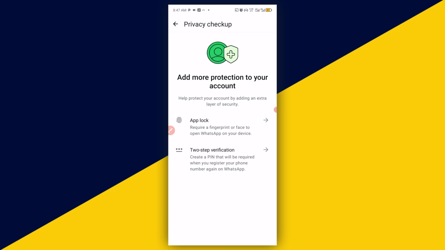So these are essential WhatsApp settings you need to enable right now if you use WhatsApp.